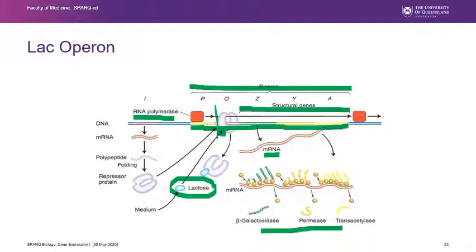In this way, you can see how the presence of these transcription factors, in this case a protein, a repressor protein, can either stop the expression of a gene or can allow the expression of the gene in particular environmental conditions.